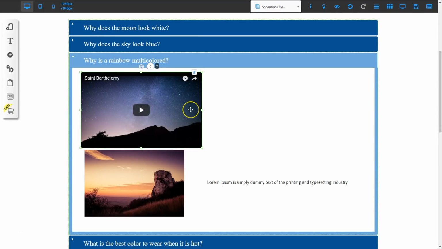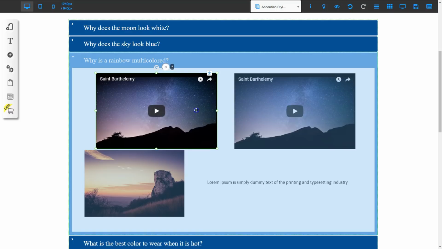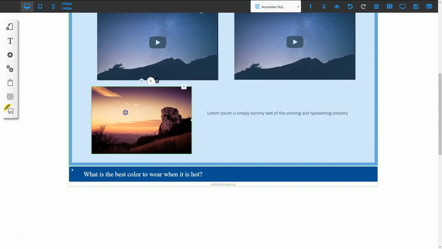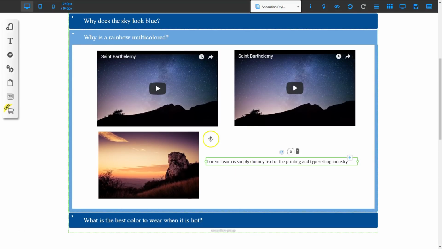Perfect. And remember, I had 2 of them, so I'm going to Control-C, Control-V, and copy it over. And now I'm going to center each one. There we go. And I'm going to go ahead and put the picture right here and the text right here. And now we can start configuring everything.